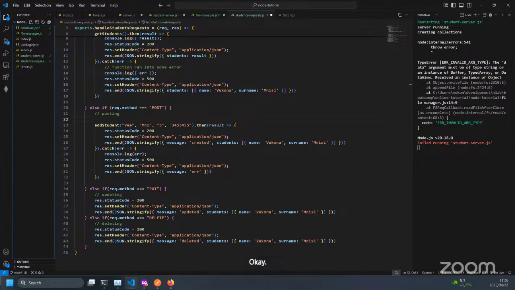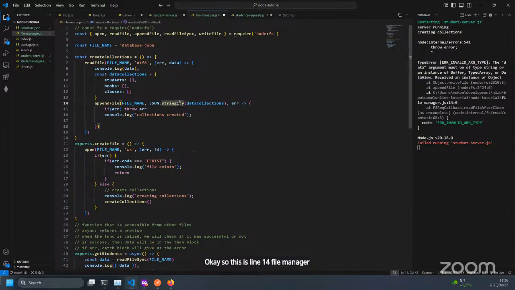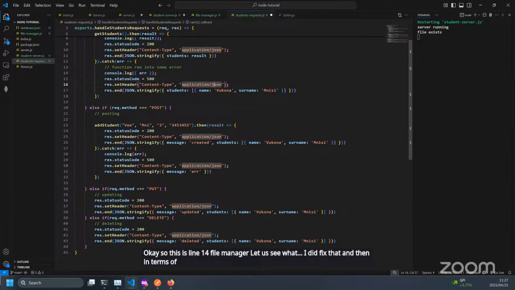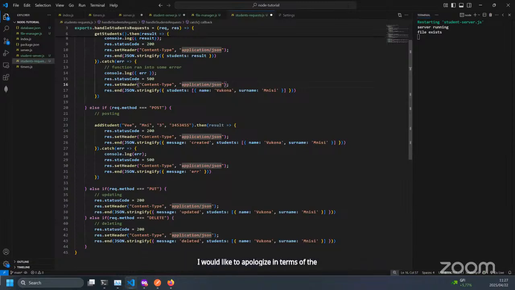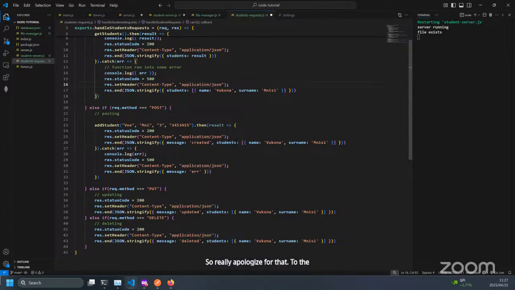I broke my application. Okay, so this is line 14, file manager. Let us see what, oh, I did fix that. Because I've gone back to explain everything, I would like to apologize for the pace that I'm using. One, we do have limited time and there was a lot that we're supposed to cover today. And two, I also get too excited when I'm talking about something that I love. So I really apologize to the people that are lost because of the pace I was using.